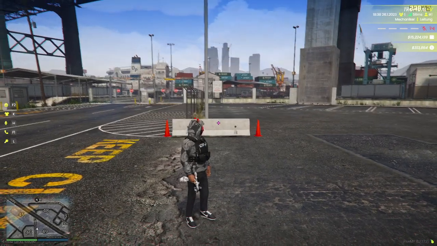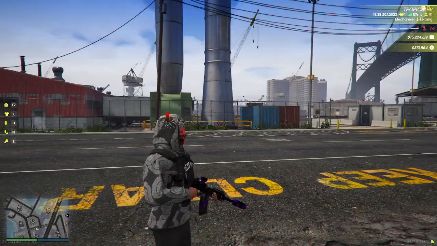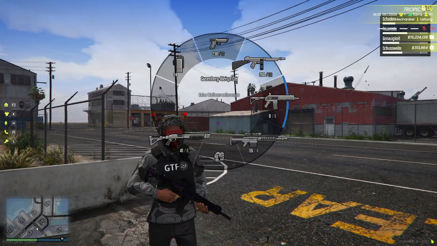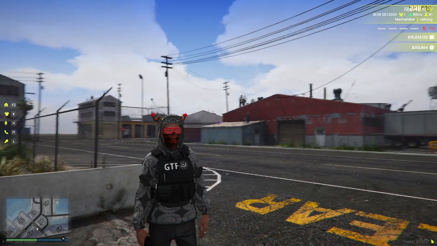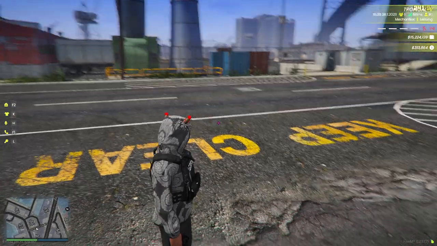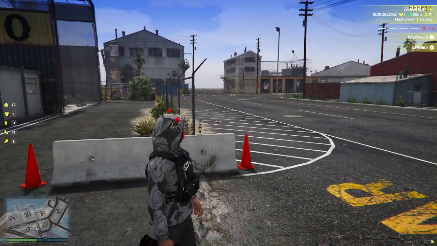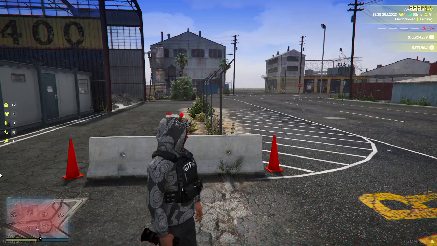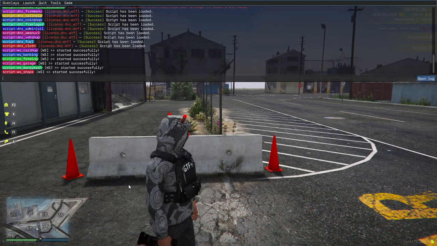Okay, hello. Today I'm going to show you how to get those weapon skins that everyone has for FiveM and everything. Quite easy, quite simple. I can show you some that I have currently equipped. It just looks cooler and everything. We're going to start pretty simple, which is quitting FiveM.